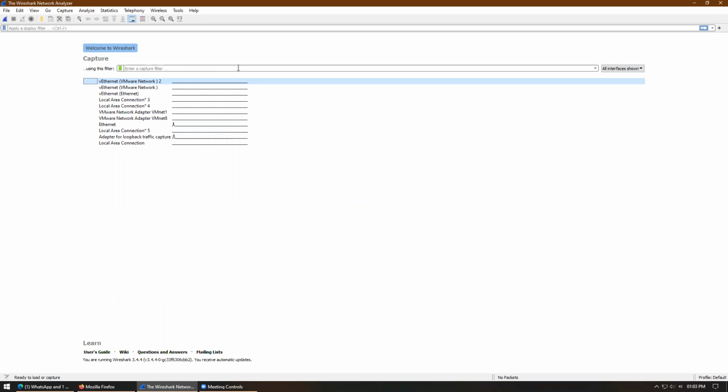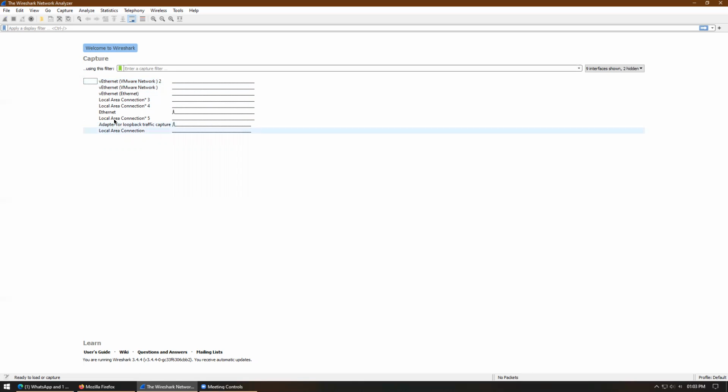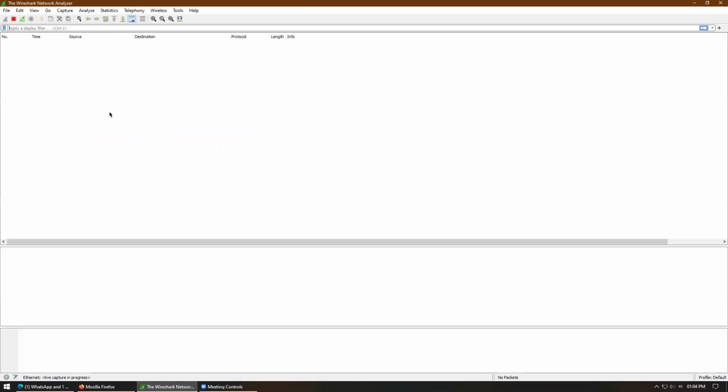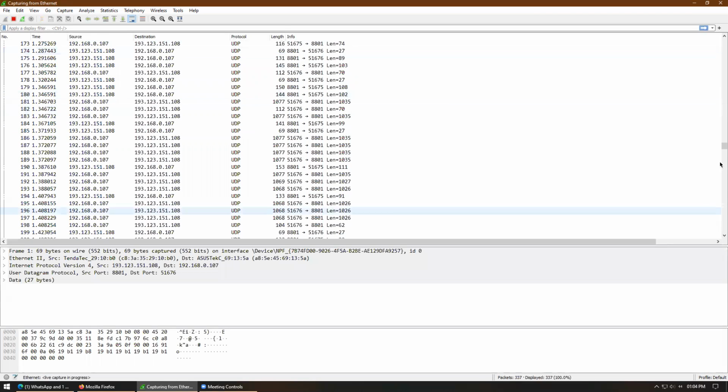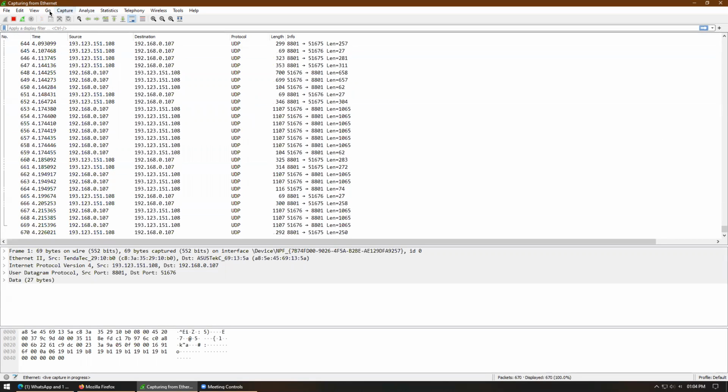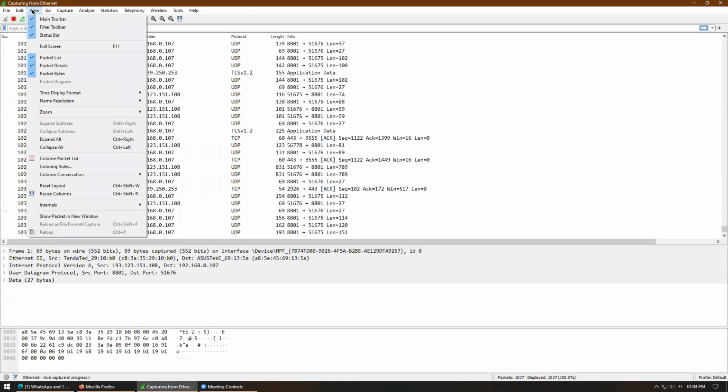First of all, you can see the interface will show here: wired, wireless, or virtual. I have marked all of them, but let's uncheck them and select the interface which is capturing. You can see which interface, wired or wireless, is collecting or transmitting data. Let's click here. I have disabled the color, which you can do from here.